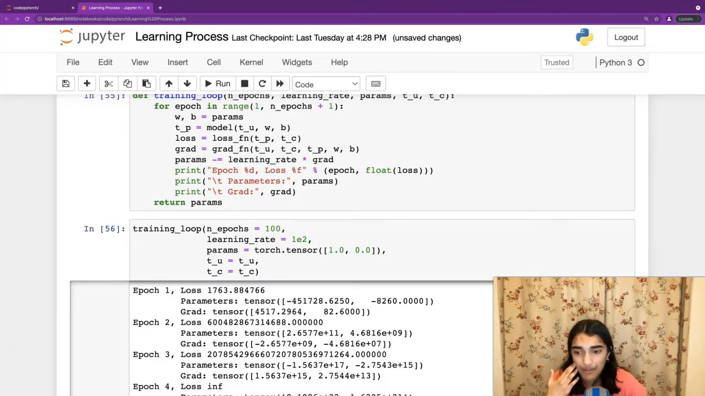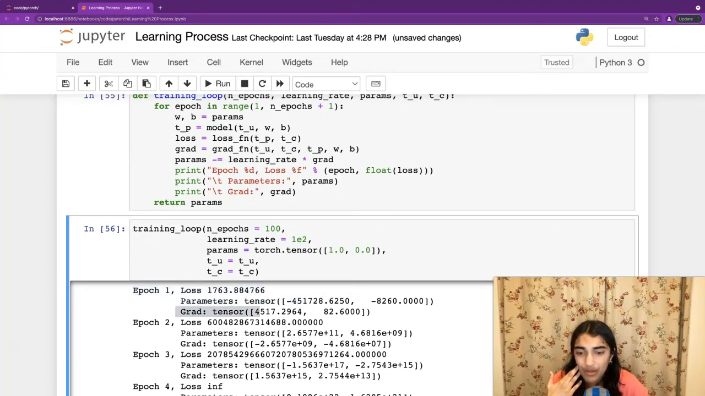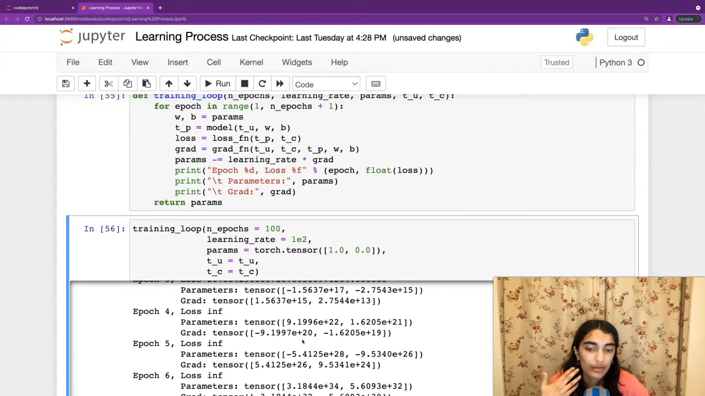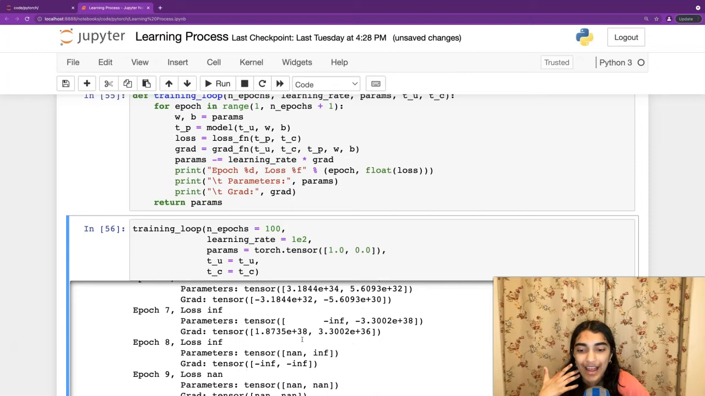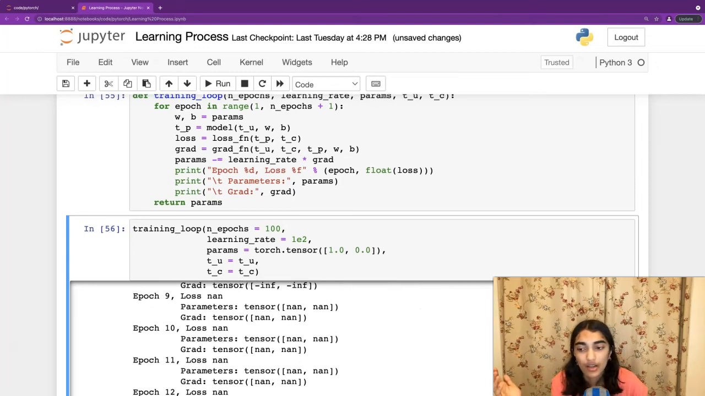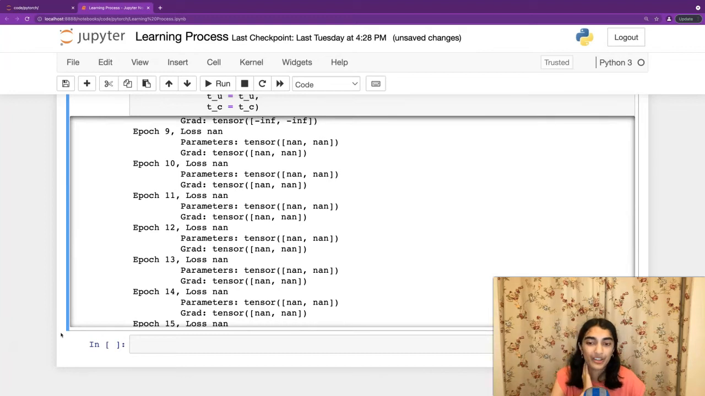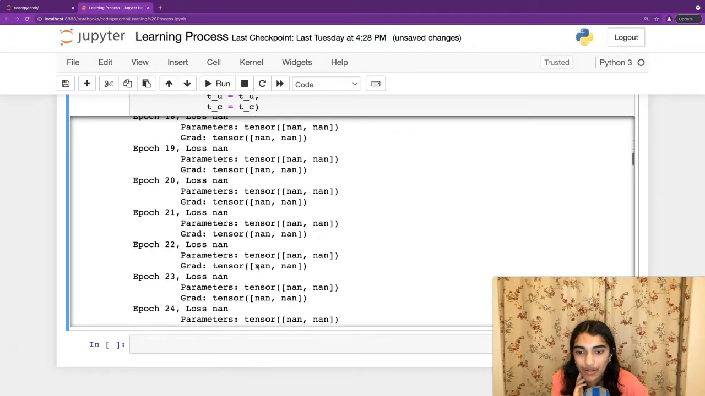So we see for every epoch, we get a loss, we get the parameters, and we get the gradient. We get the gradient for each of the parameters, right? So we get 2 values each time. Like I said, a gradient is just a vector of derivatives. And in neural networks, you'll definitely see a lot more, although you won't be doing it manually like this, but we see what's going on.